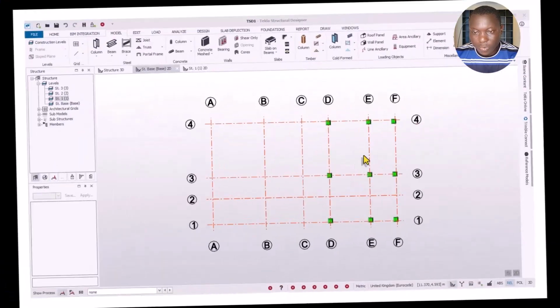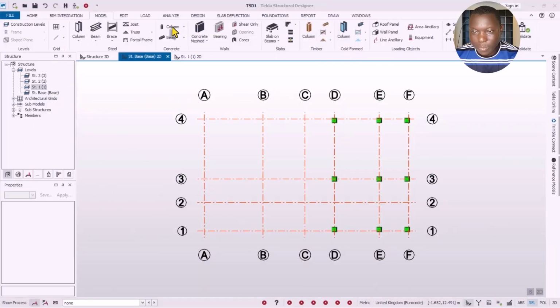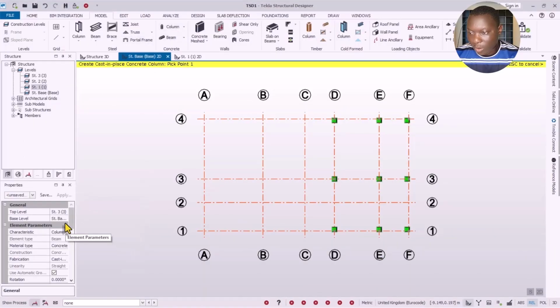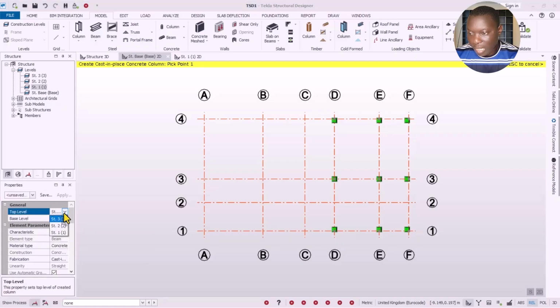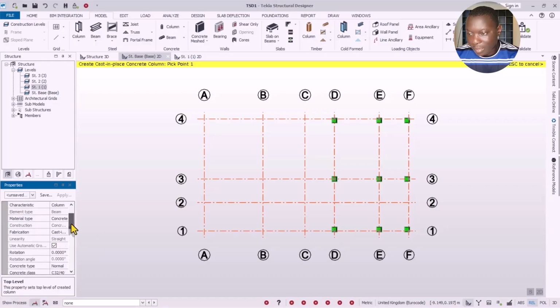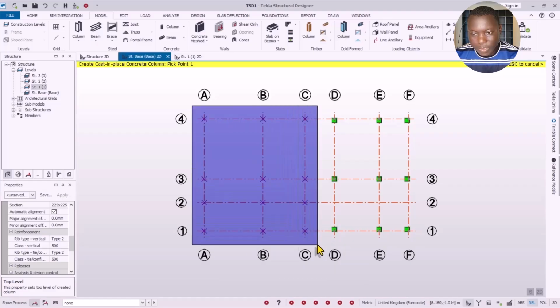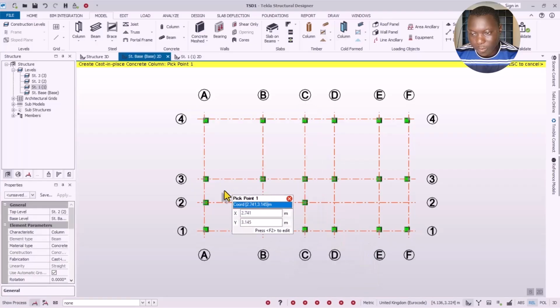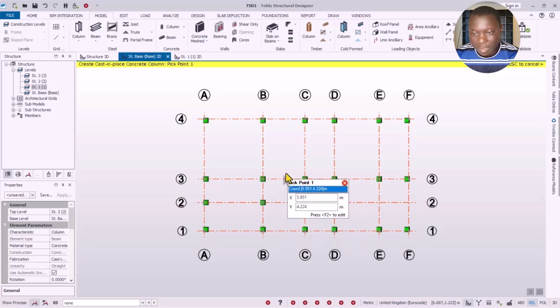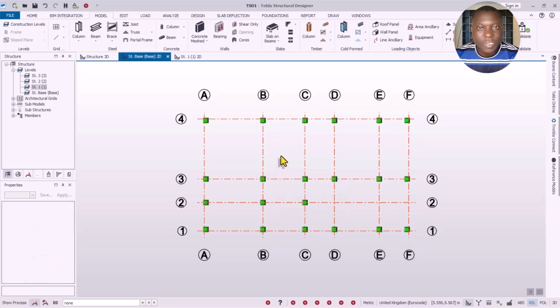Okay, we proceed. So over here, we continue to place the columns. So we click on the columns up over here. Top level is going to be ST2. All right, this is going to be ST2. So we now have to scroll down. I'll scroll down the same sections. Everything is the same. So now I will do a window over these provisions to have the column placed. So we are going to be removing some of these columns right here. So I'll have to escape first from here.